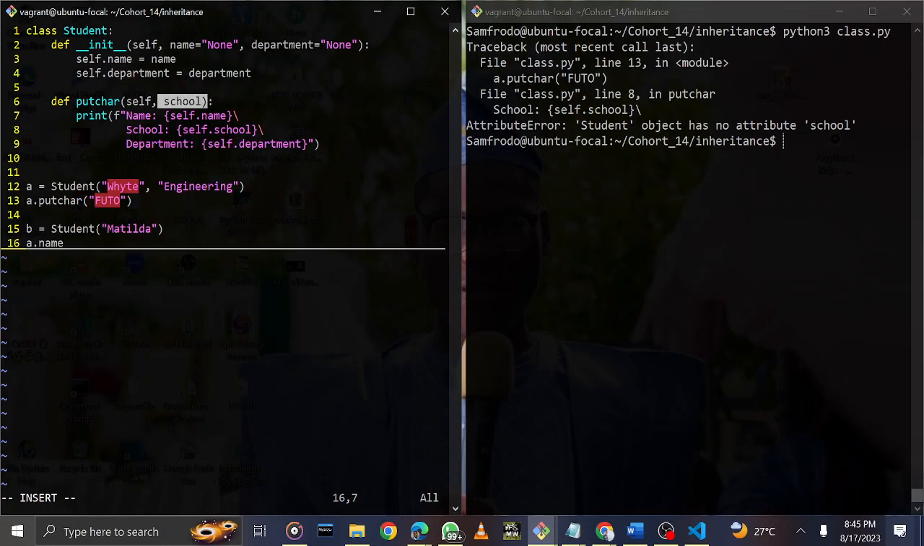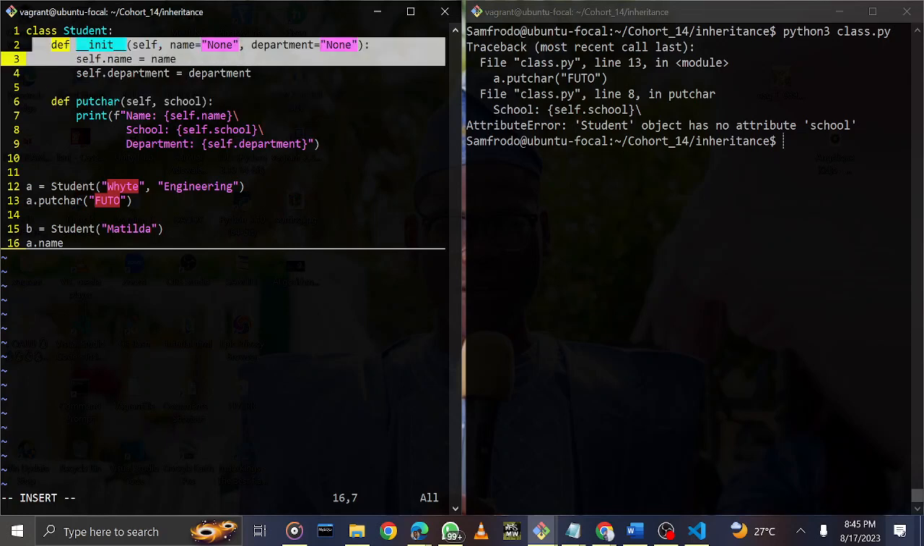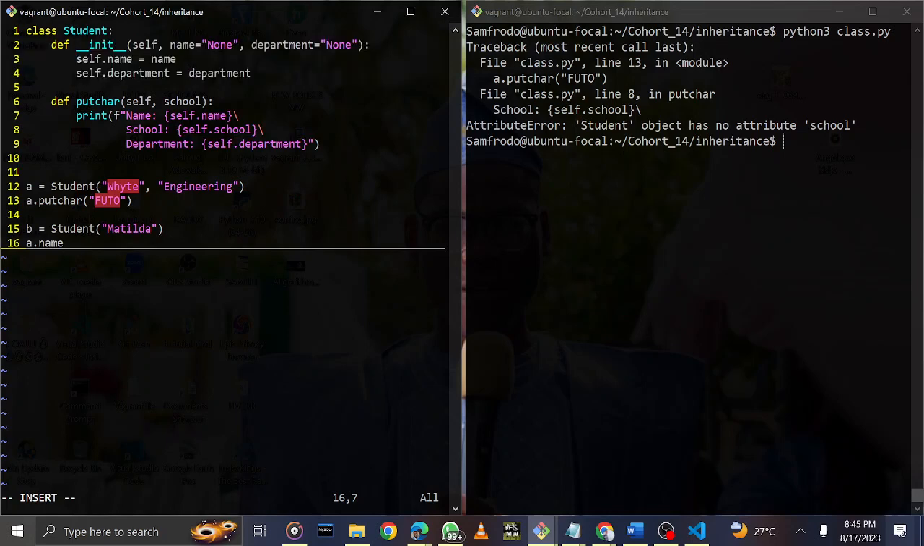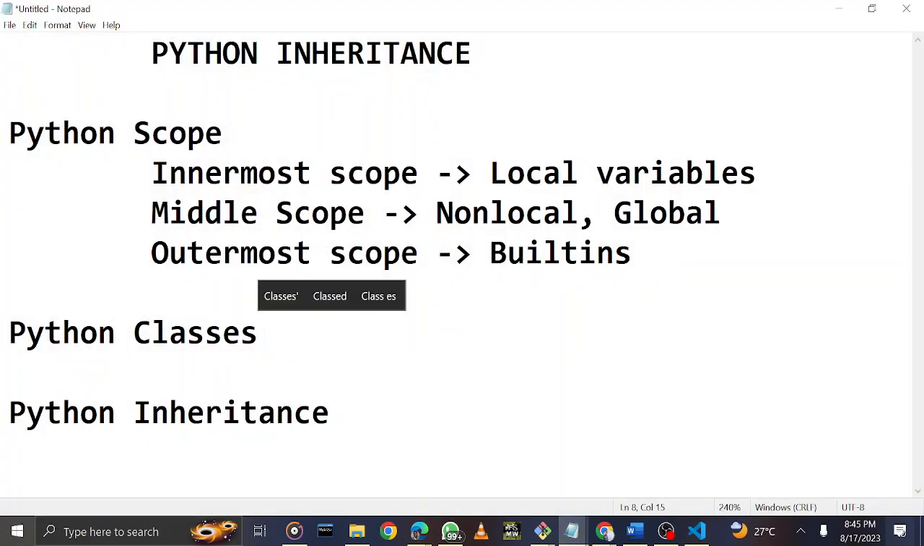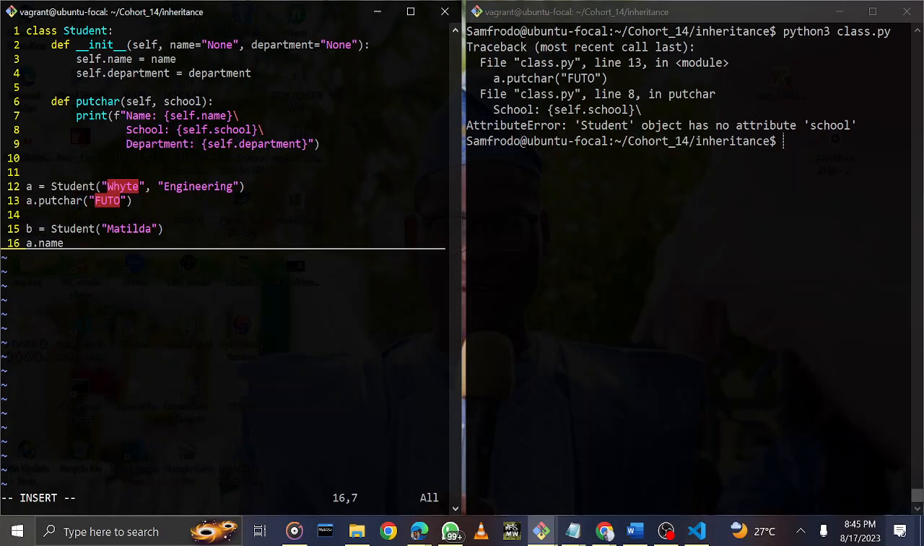This school argument is only for this function, not for the instance of this particular variable per se. So this school argument or variable is local to this function called putchar. It is not for the instance of the class, or should I say the object instance. That's why I started this session with the concept of scope, so that when we get to this point we will not get confused. I already explained the concept of scope earlier. If you weren't here, you can still go through the recording when we are done with the session, then you understand exactly what we mean by saying this parameter is local to this putchar.